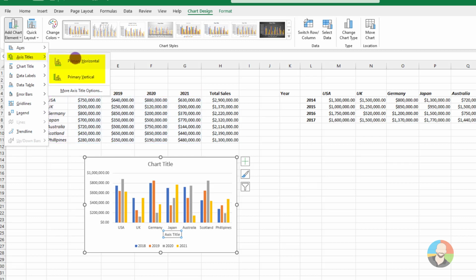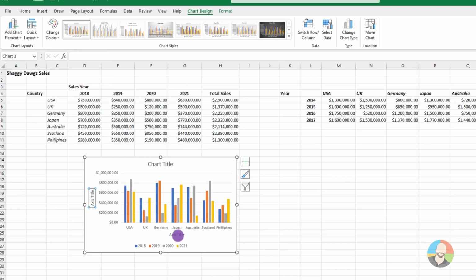Some common options that people display are the axis title on the horizontal and the vertical. So let's take a moment and do that. And while we're here, we can change these axis titles by clicking on them and typing in the label that we want to see. And we could do the same thing with the chart title if we choose.